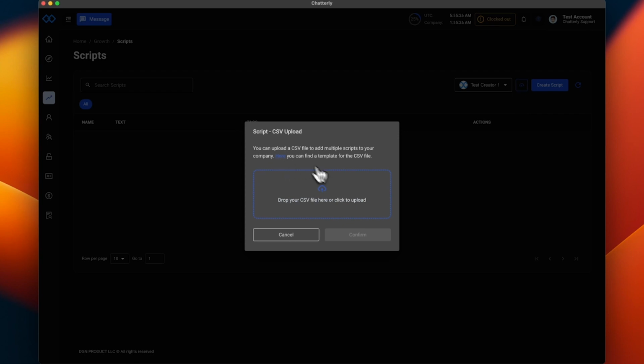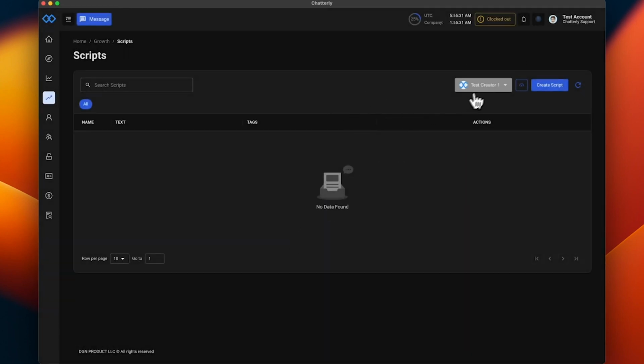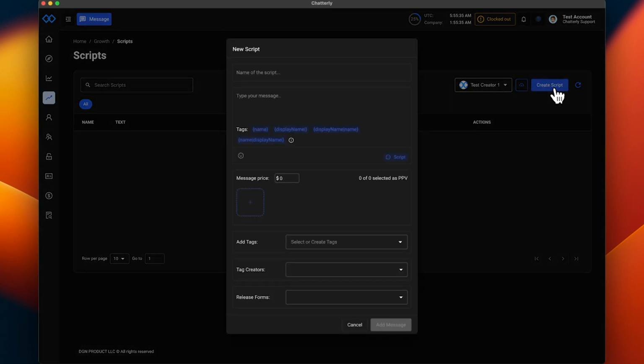If you want to upload that, you just click here and upload your data into there. I don't have that currently, so we're not going to do that. As you can see here, I'm going to make a test for our test creator 1. So I'm going to click create script.